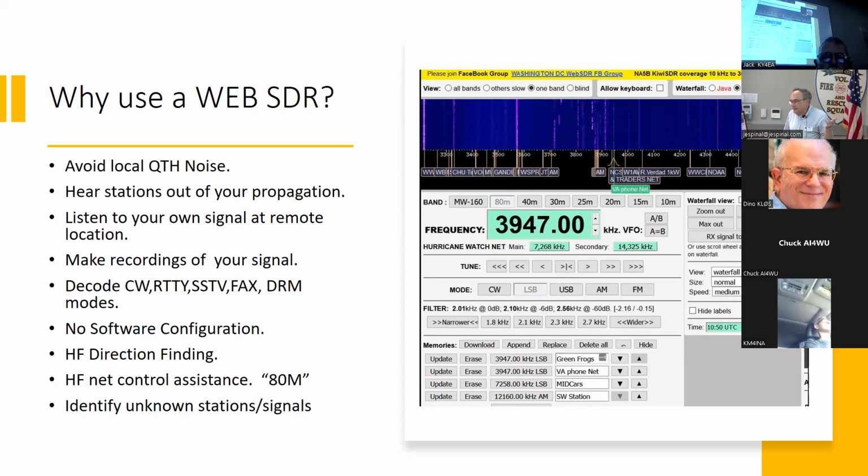They use this on like the Virginia phone net and green frogs. A lot of times the 80-meter propagation will be such that the net control can't hear all the check-ins, but it'll use a couple of remote receivers when the band is long to be able to check people in. You can make a recording of your own signal and play it back to yourself later. You can decode CW, teletypes, fax, slow scan TV, and other modes. Doesn't require any software configuration on your part because it's just in a browser. So real easy.